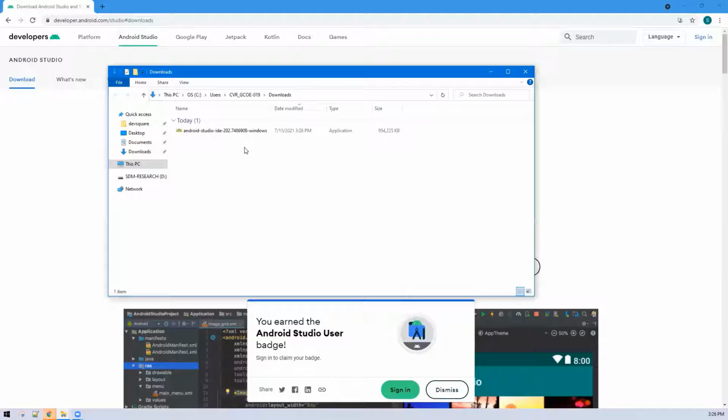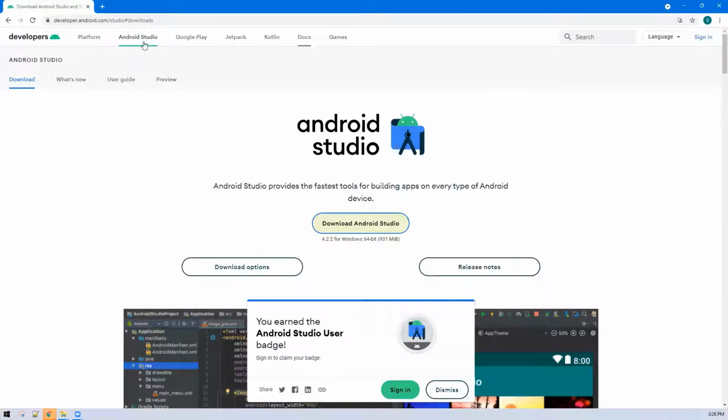Okay, you will see the icon like this once it is installed. Now you can double click on it to start the Android Studio installation process. We can now close this browser window because we have already downloaded our Android Studio package.